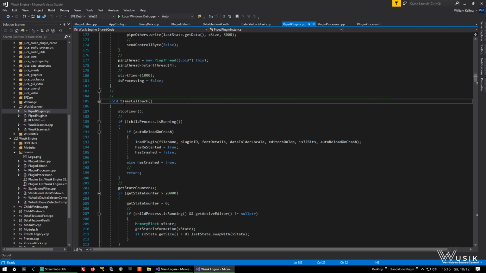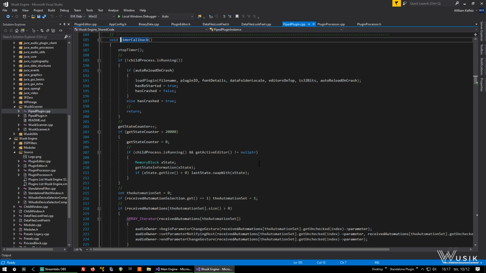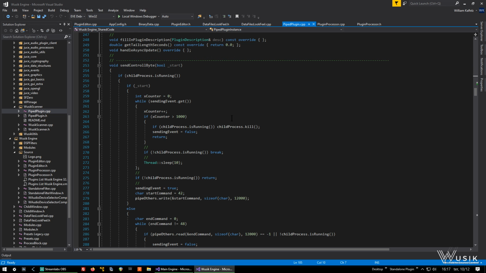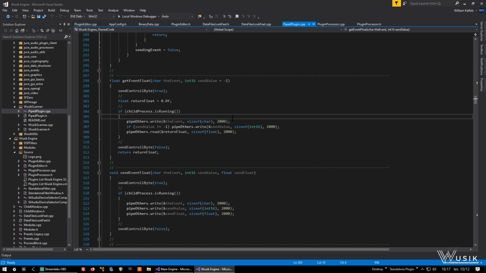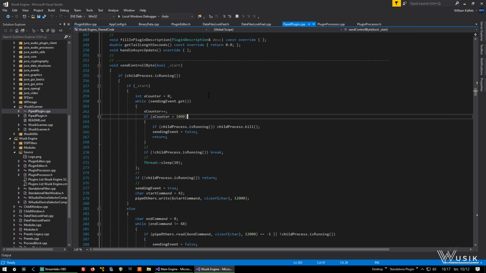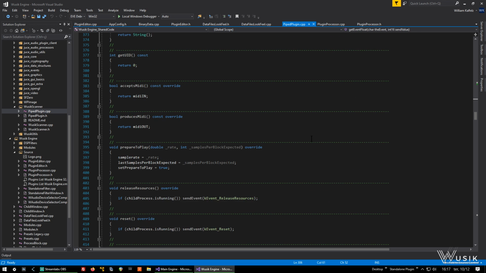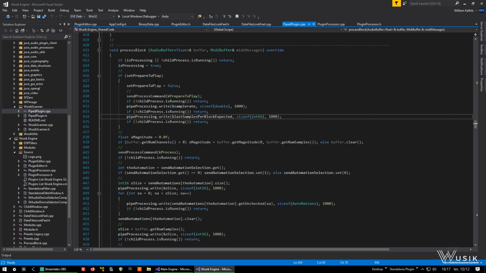Then I have some threads that I'm using. So I have the timer callback, which is just a timer. It's not a thread actually, but it kind of works as a thread. And I have some send code to check if the child process is running before sending anything. Then on the get event, I have to wait and see if the process actually replied something. And where are my threads? They're on here. Oh, that's the process block.